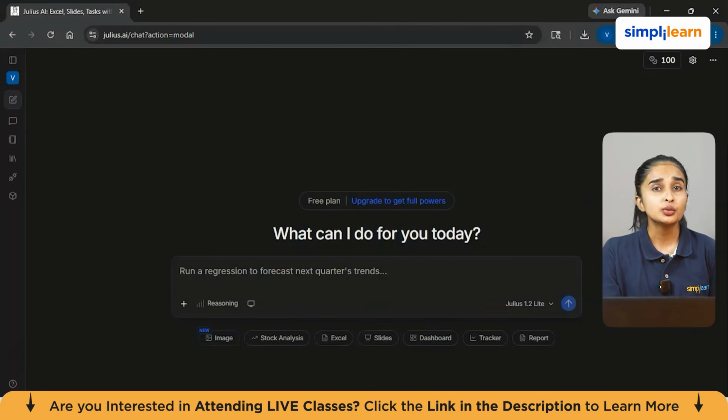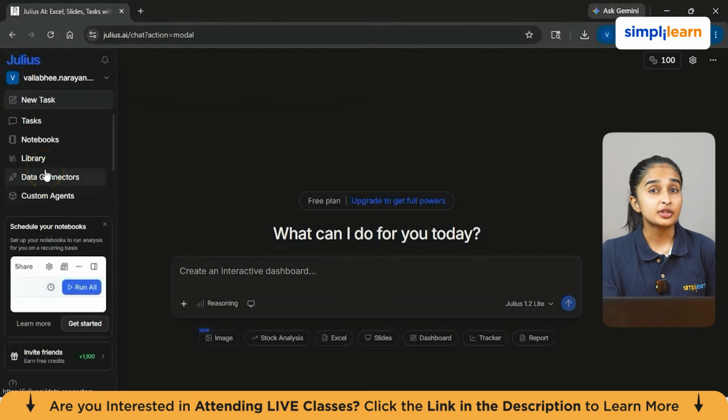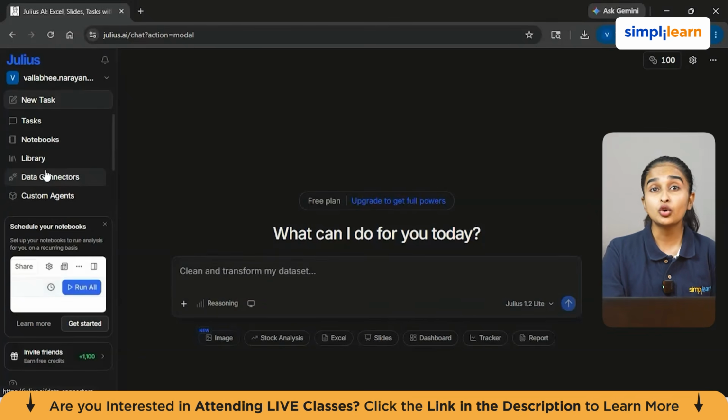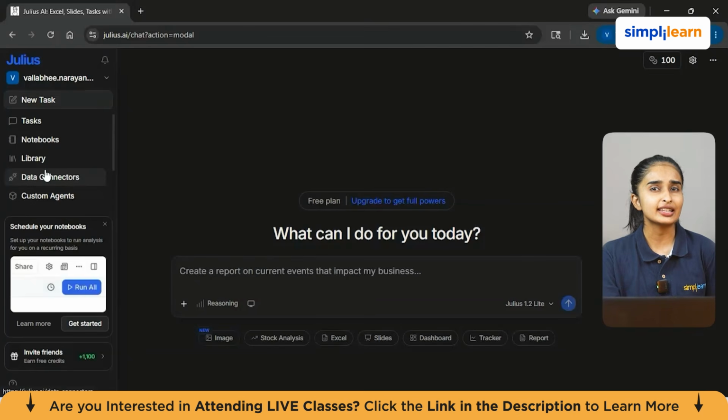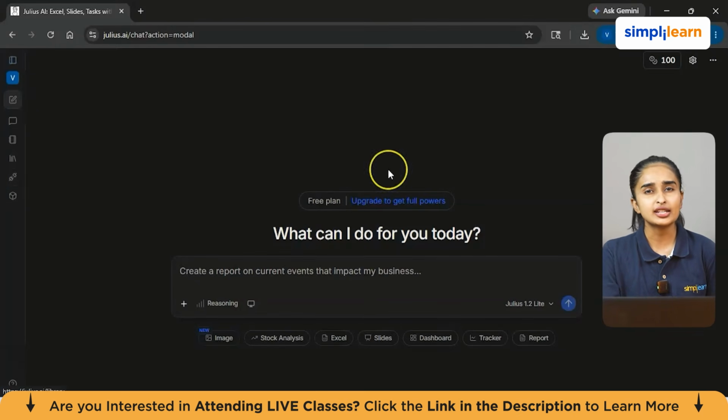So in the center, you will usually find a main chat area. So this is where we will be typing our prompts and interacting with Julius. Now on the other side, you may see sections such as previous chats, uploaded files, notebooks, or workspace teams. Now the layout may change slightly over time, but the core workflow remains the same. So upload a dataset, ask questions, generate insights, and create outputs like summaries, charts, and reports.